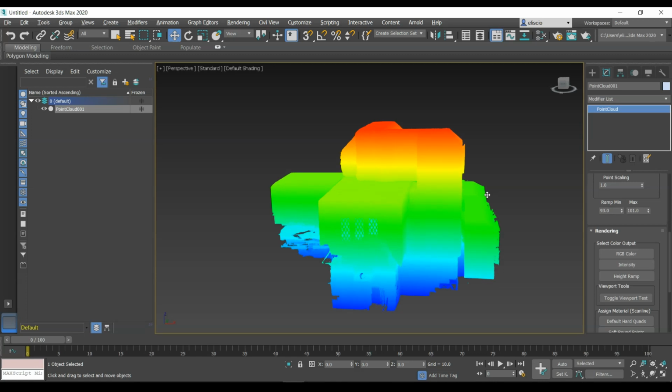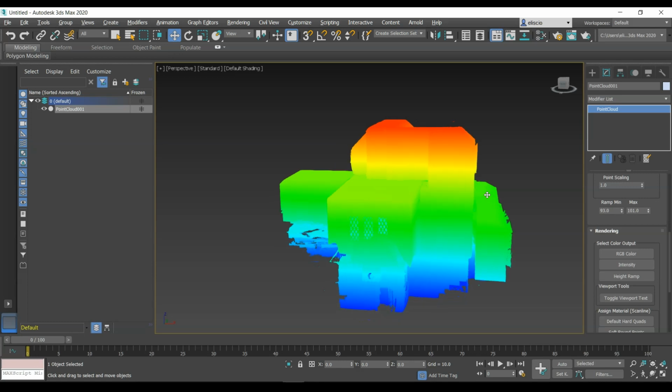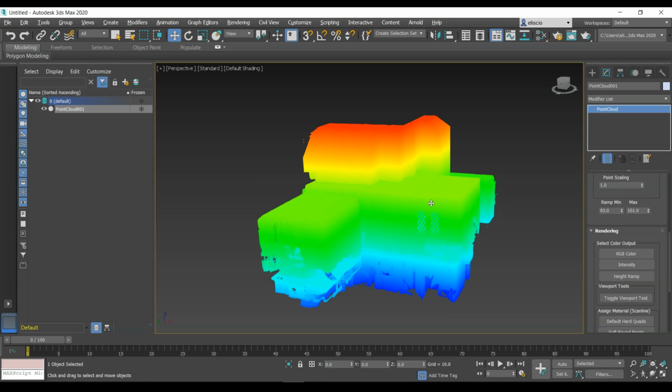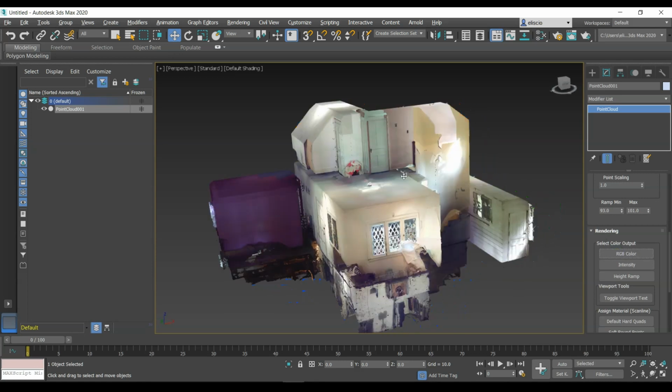This is great to visualize flatness or levelness, or if you want to see if a road moves up or down, you can set a sort of cutoff level and this will be presented to you in a color ramp. And of course, if you don't want that, you just switch back to the RGB color.